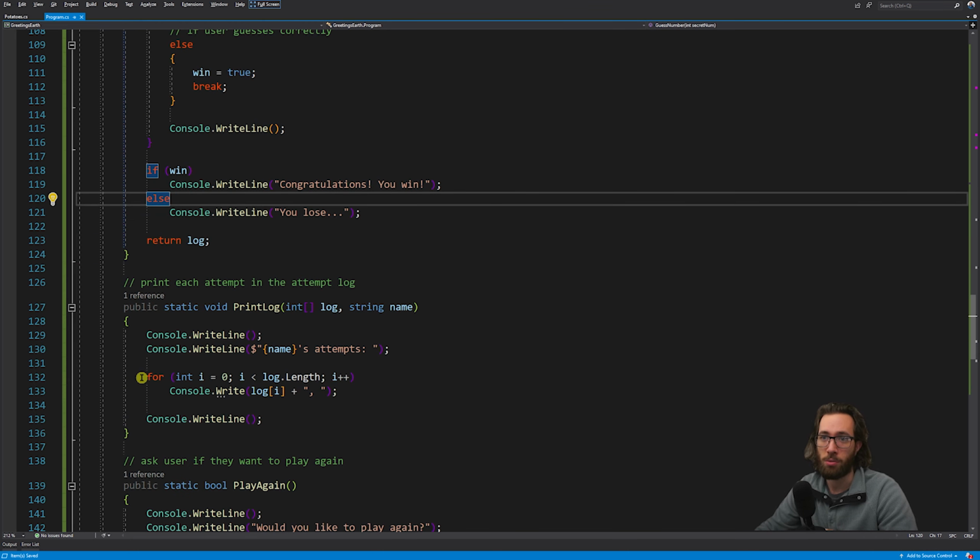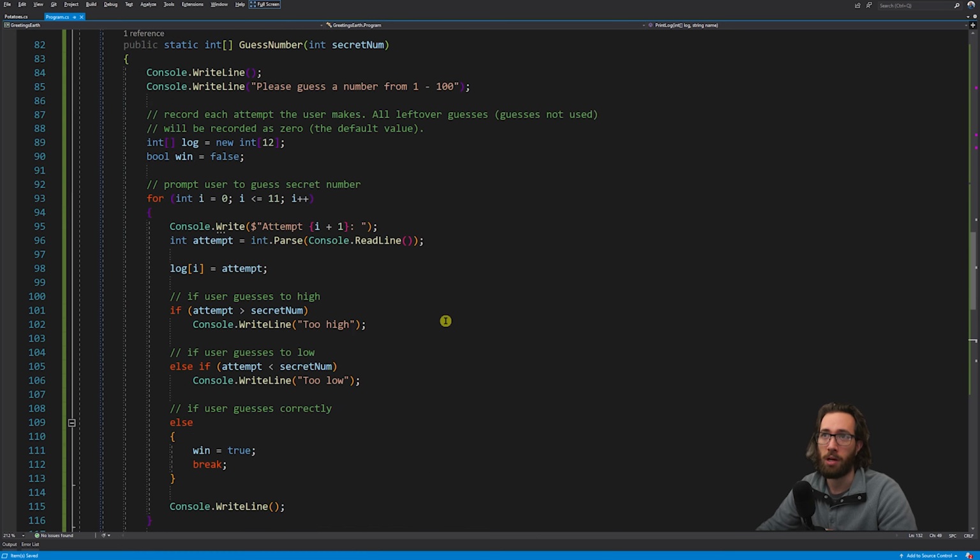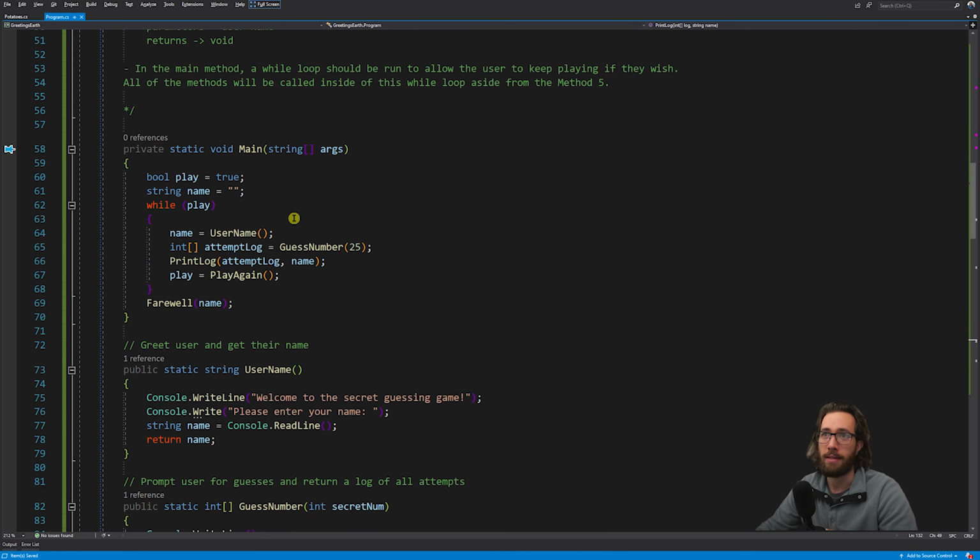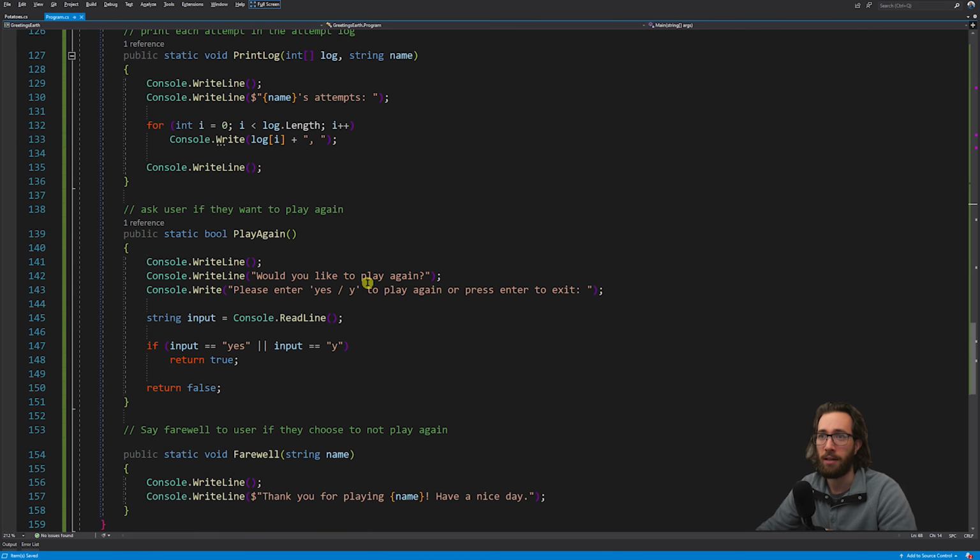And then we're just printing that out to the console, and then we're coming back up to the main method. And then we're asking the user if they want to play again. If they do want to play again, go ahead and repeat the process. If they don't, then do the farewell method. So let's go down to play again and take a look at that.